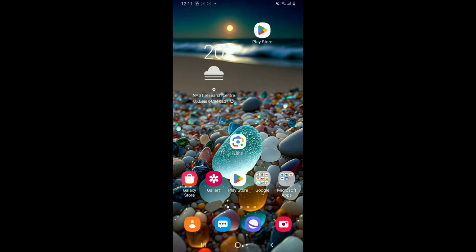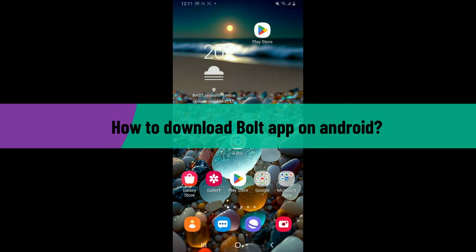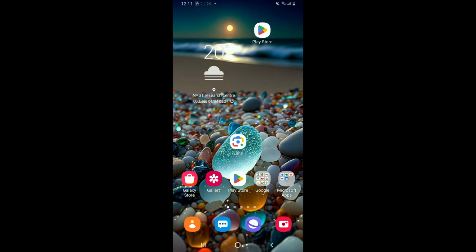In this video, I'm gonna show you how to download Bolt application on your Android phone. So make sure you watch the video until the end and follow through the instructions.